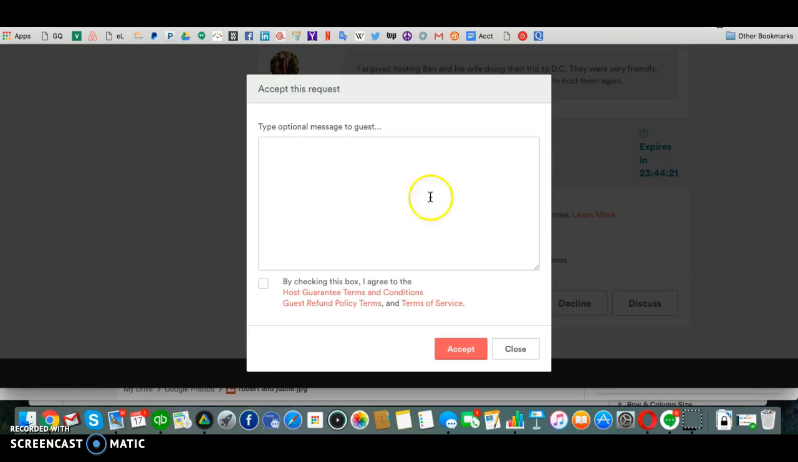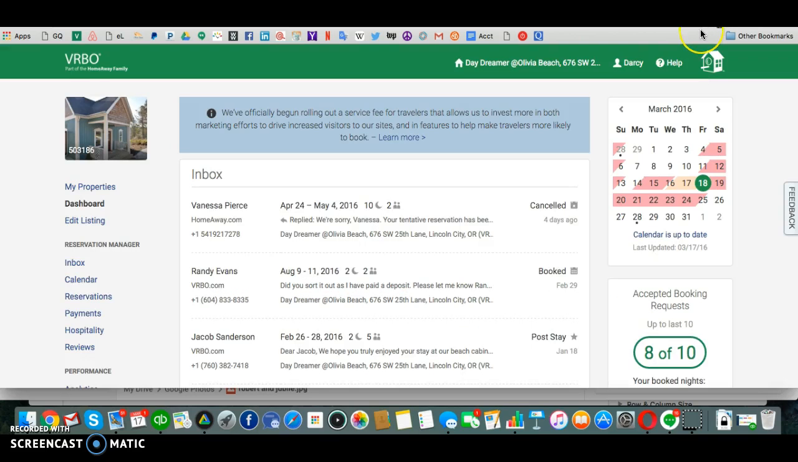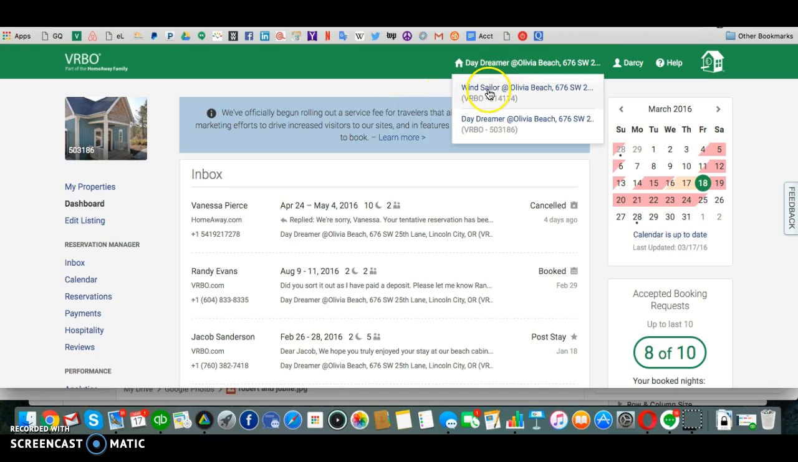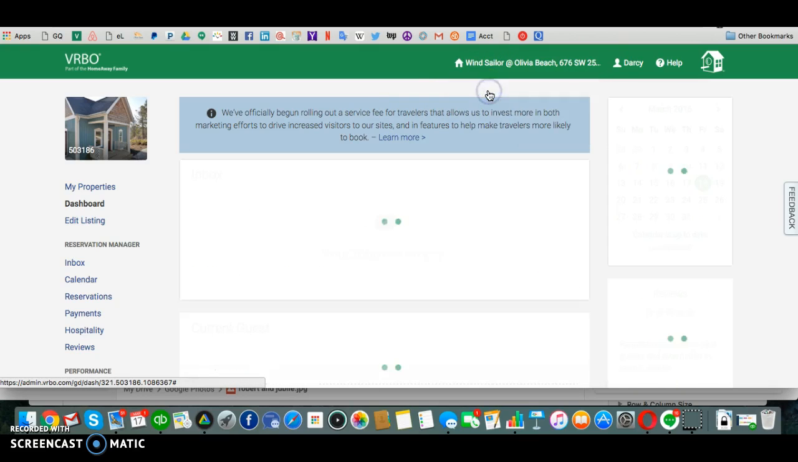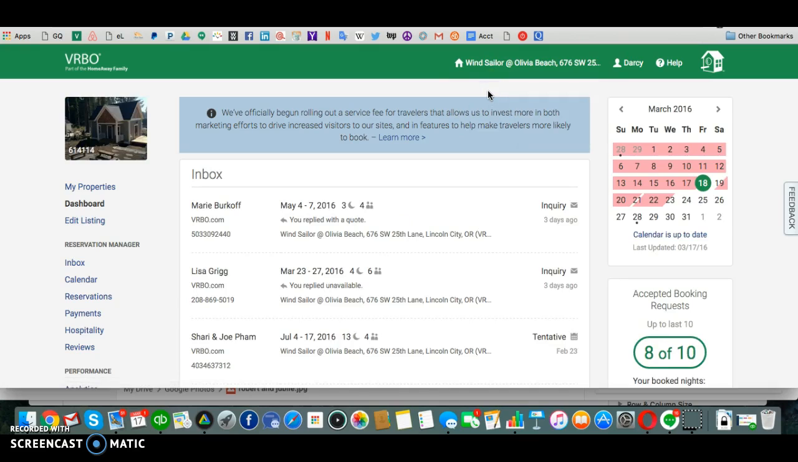So type an optional message. We are going to go over here. This is where things will change. This will be done on Bookerville soon. But for right now, we're going to go ahead and keep them in the Wind Sailor because they're a smaller party. And during spring break, there may be a family who's interested in booking that bigger space over that weekend.